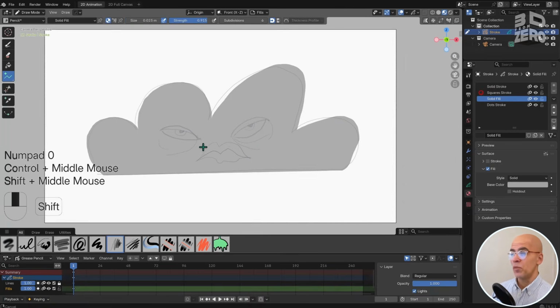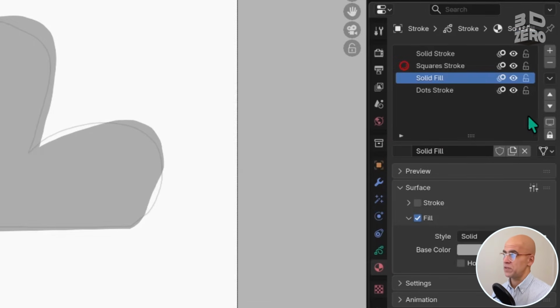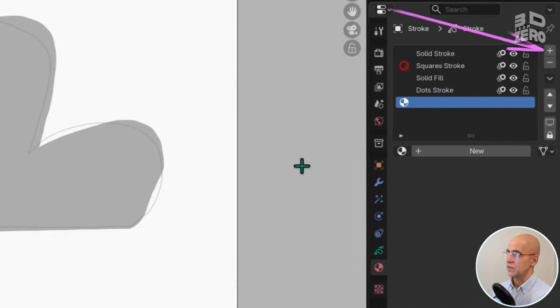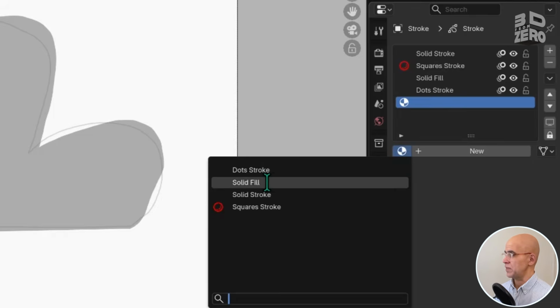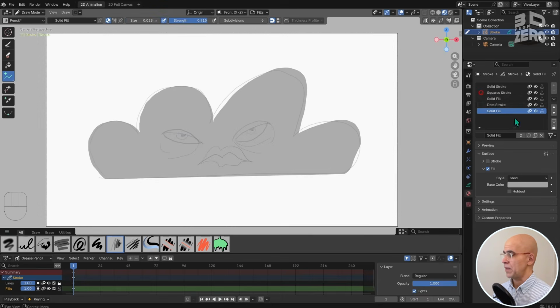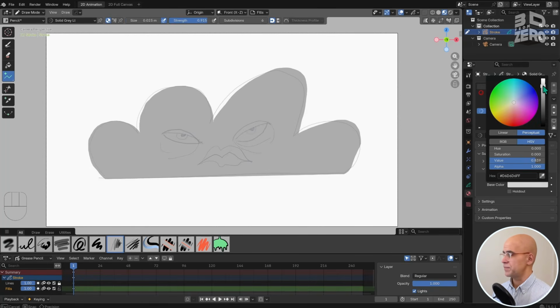If I want to add more colors, I could just create more material. So I'll add a new material slot. To fill that material slot, I'll pick the existing fill as a starting point. In fact, I'll give that a better name, gray, dark. And I'll copy that by clicking the little copy icon here. I'll rename that to gray, light, and make the new one a bit lighter.